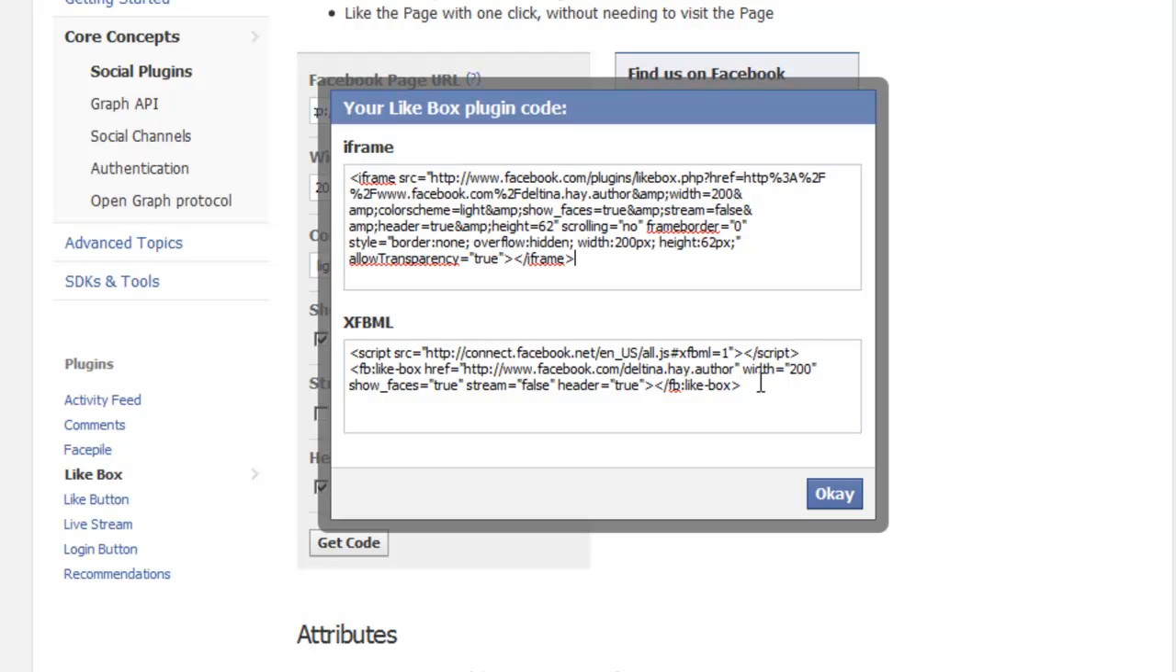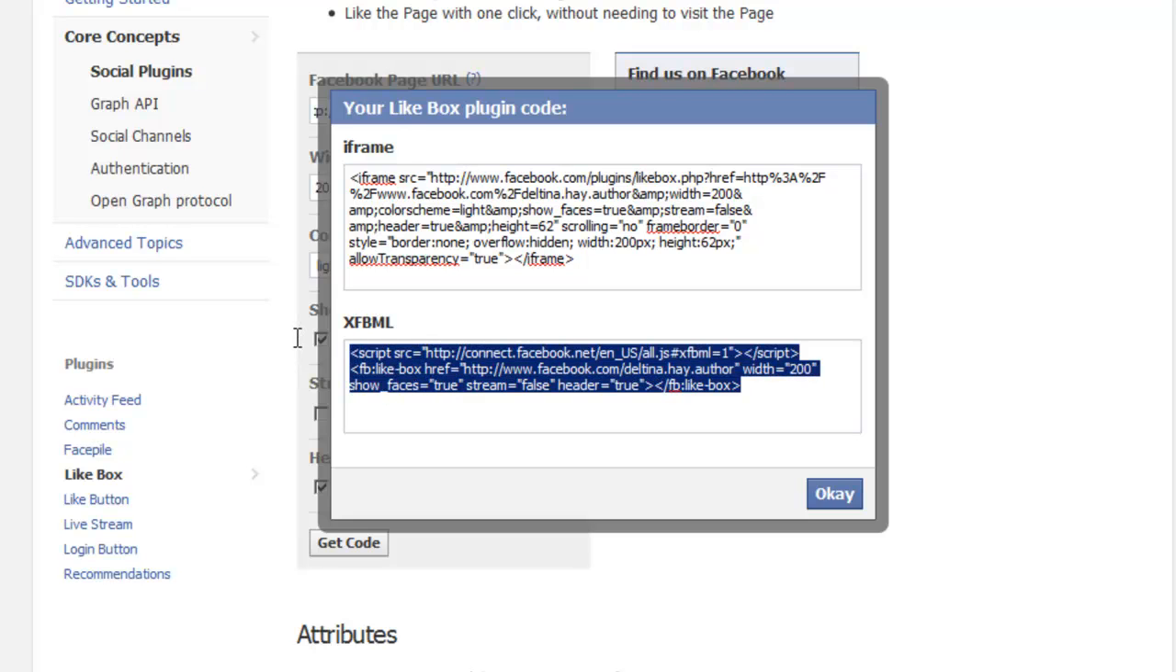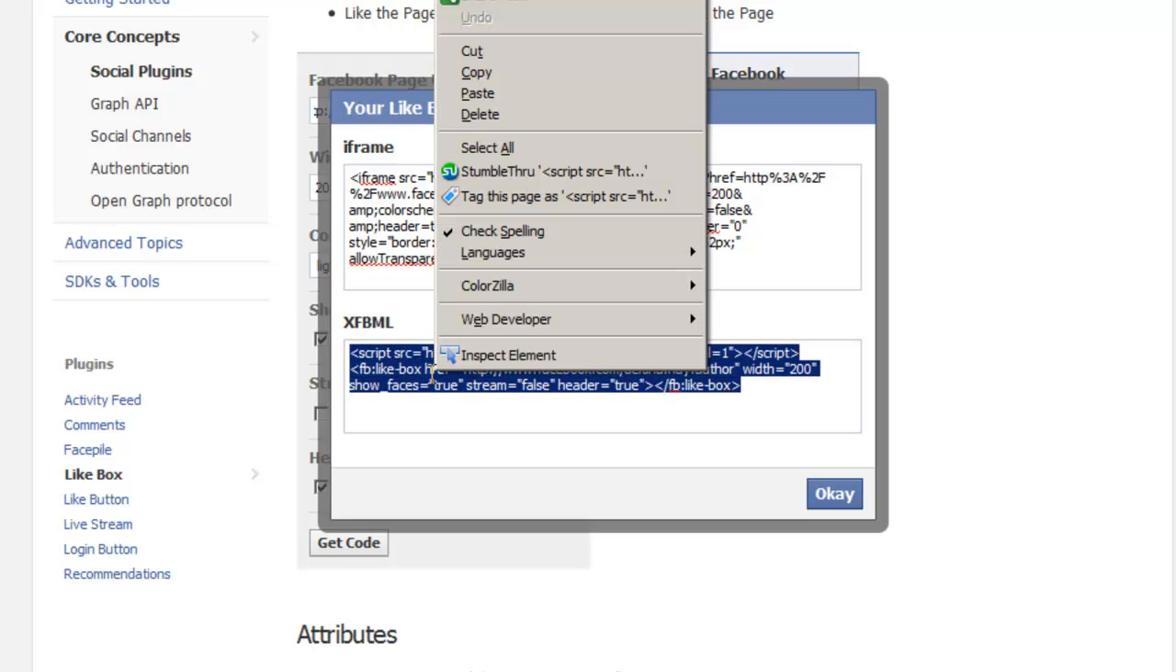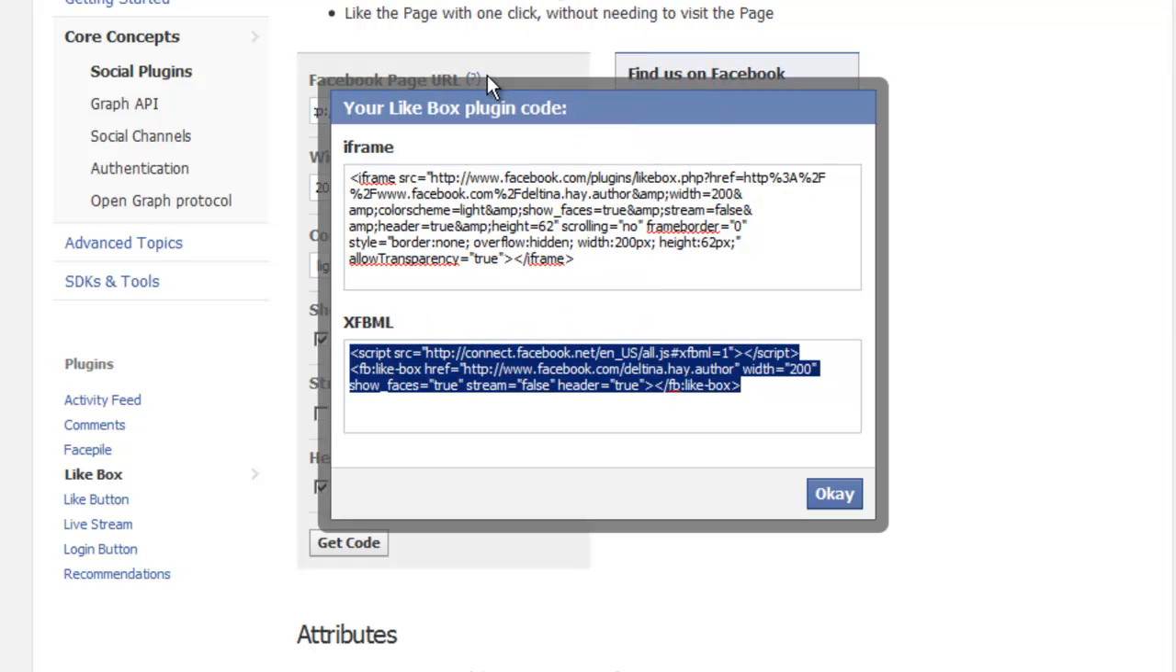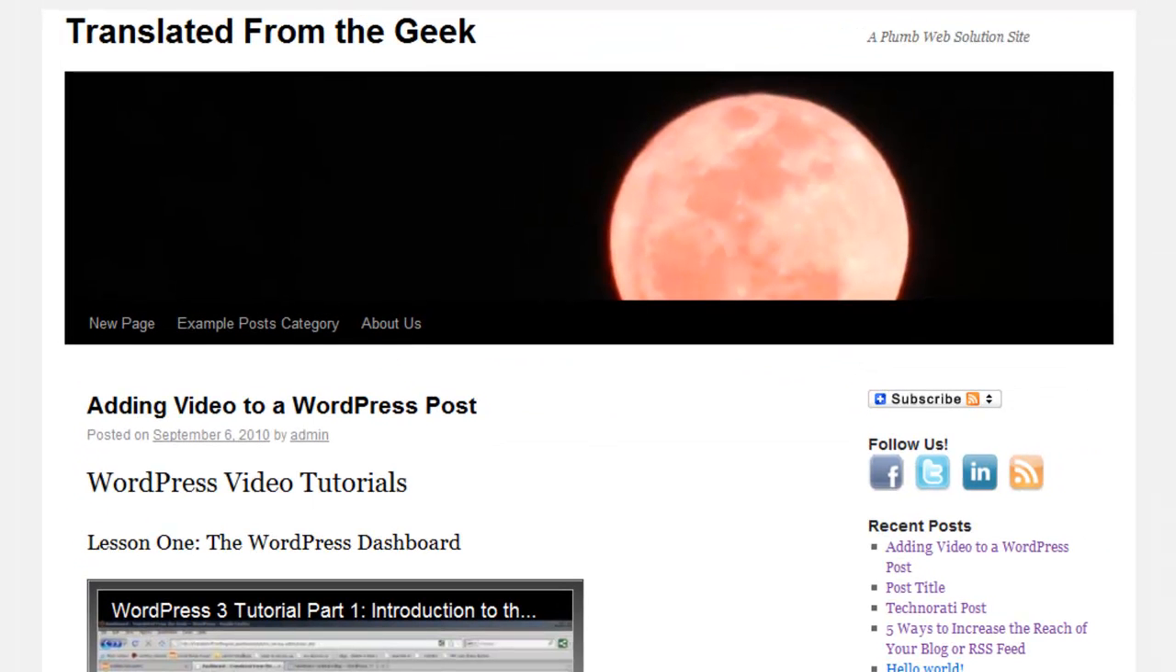But the FBML code typically works with just about any platform, so I'm going to go ahead and copy that for our example. Okay, now once we're happy with our box and we've copied our code, now we need to go over to our website or our blog and place that code. Okay, so here is the self-hosted or WordPress.org site that I'm going to place this widget on.